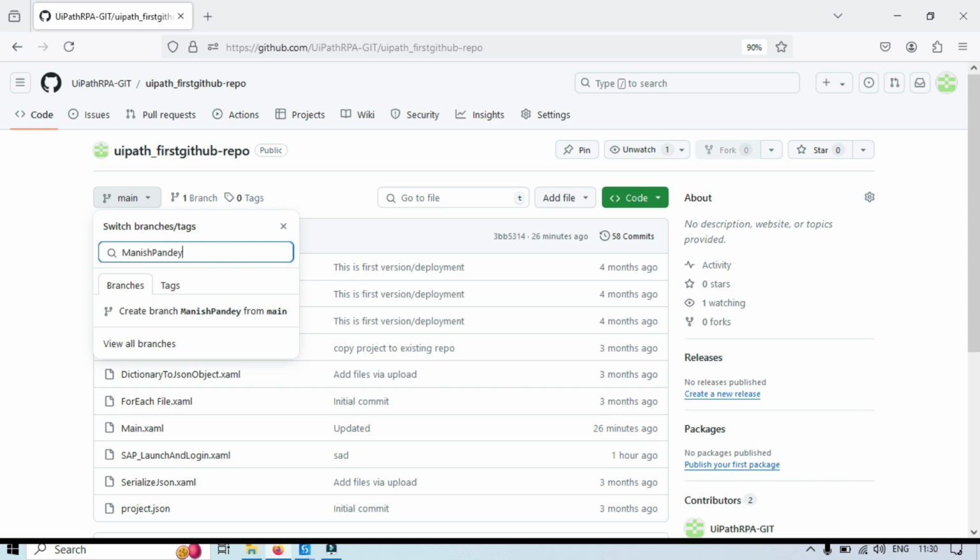Like in the companies, people try to put also their name and then say that okay, this is my branch, or they will put some use case name, process name, and then they can put something different which will say that this person is working on that. So I will say like this, Manish Pandey hyphen development branch. This is my development branch. I will create this.